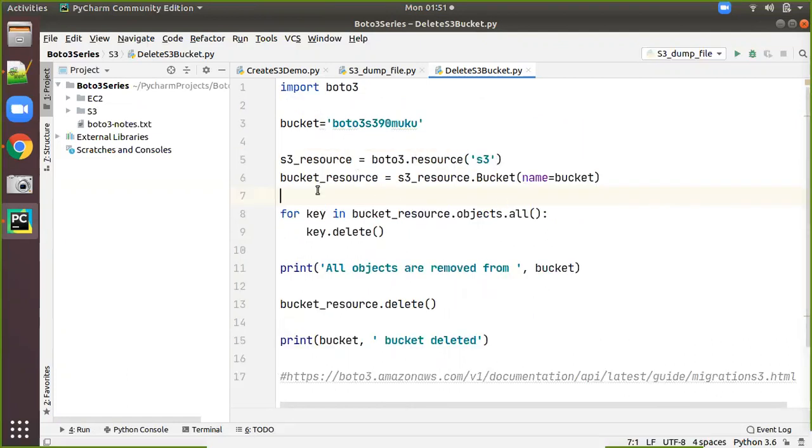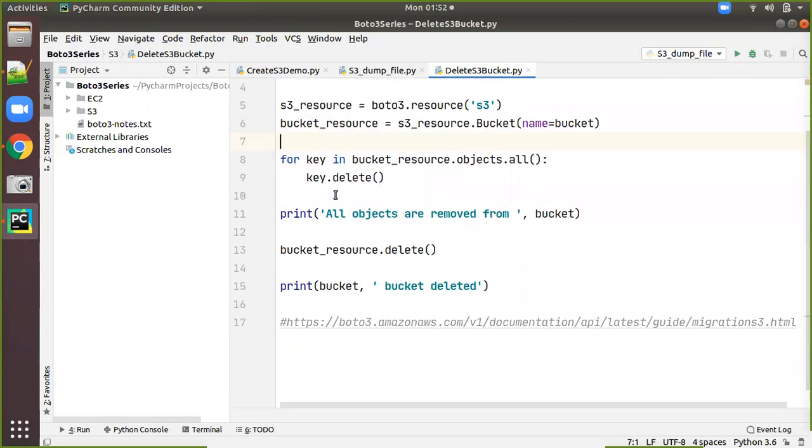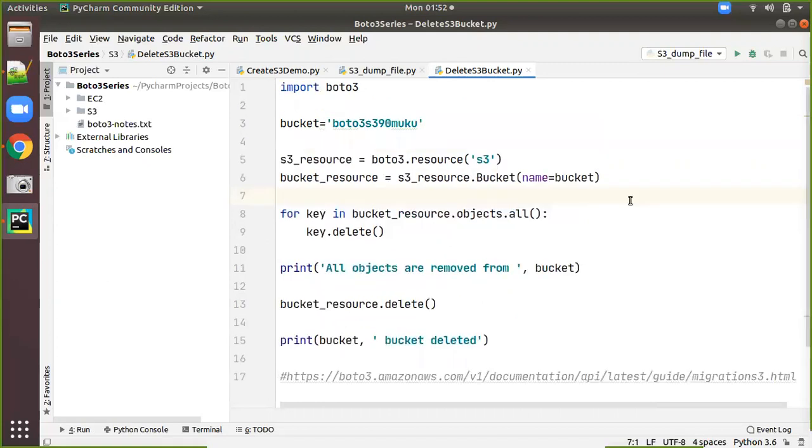Here I am creating the S3 resource. Then I am creating the bucket resource, which means I am just getting hold of the bucket. Now inside the bucket I am getting all the objects. Before deleting the entire S3 bucket, I am deleting all the objects inside the specific S3 bucket. How can you mention the bucket specifically? You give the bucket name here, so it will take only that bucket and empty all the objects inside it.